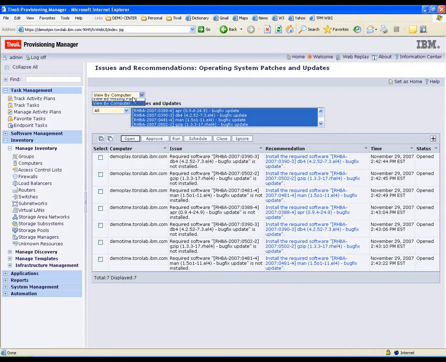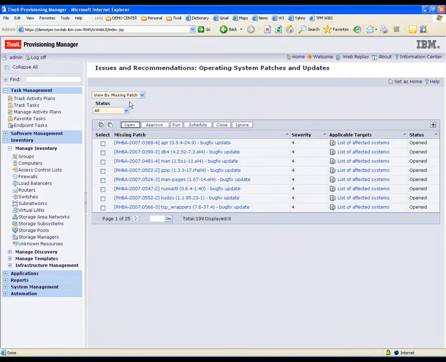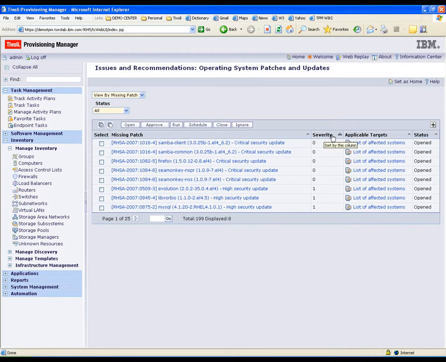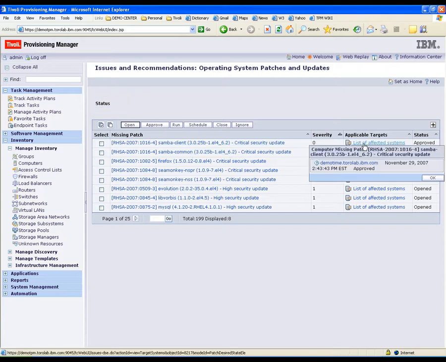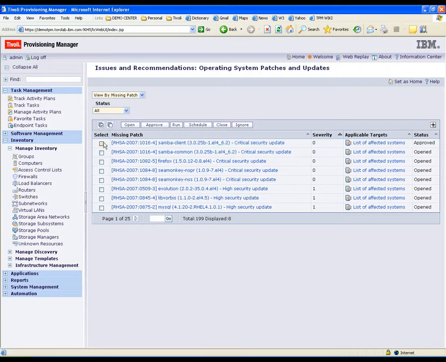So let's go back to view by missing patches. And let's choose a high severity update. The first one being Samba client is the severity 0. So we'll select it, approve it. And just before we run this one, let's see the list of affected systems. So demo time, and I'm going to select and run this now.